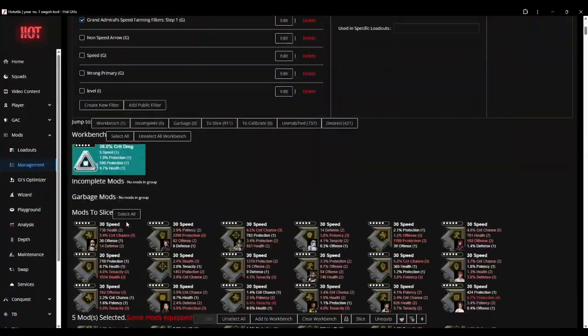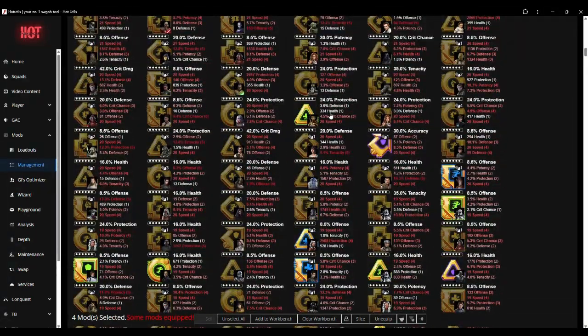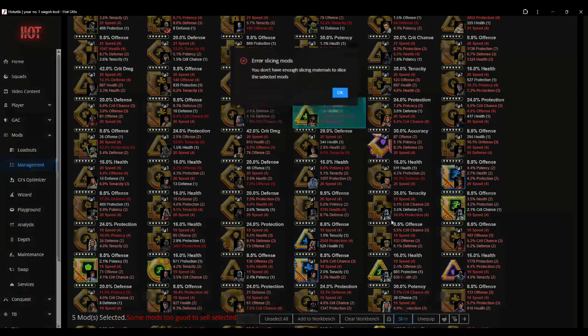So let me unselect this one here, so that way I don't have it selected. So let's say I want to slice this one, right? Fairly good candidate to try to get a fifth roll. And obviously here you can see these are the number of rolls. So this one rolled speed 4 times. This one rolled crit chance 3 times as it was being upgraded. So then down here you can hit slice.